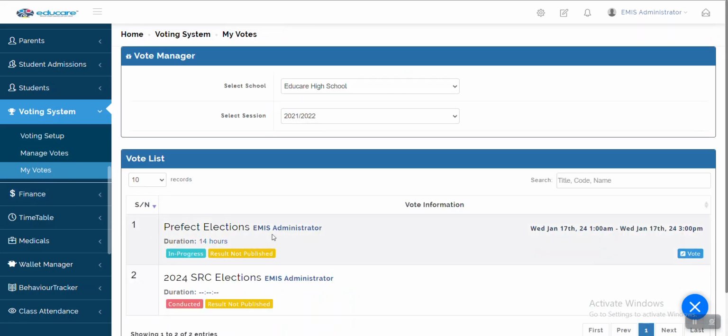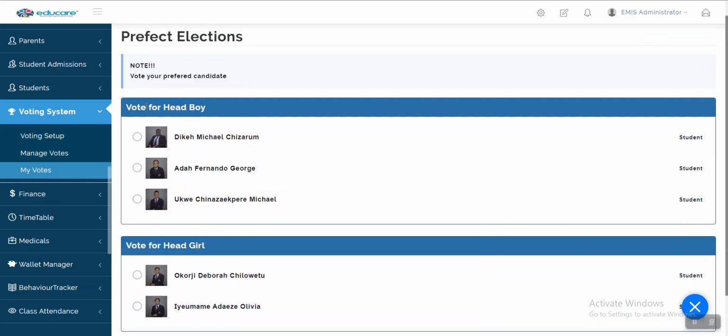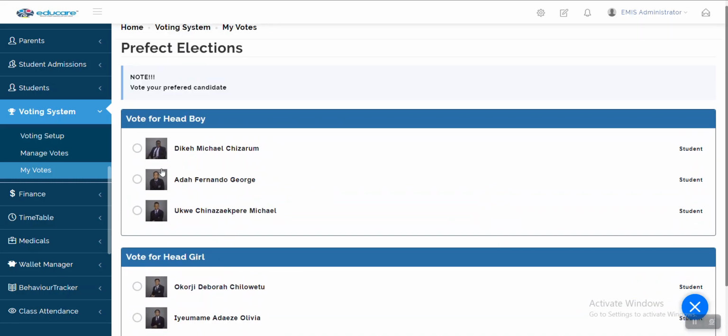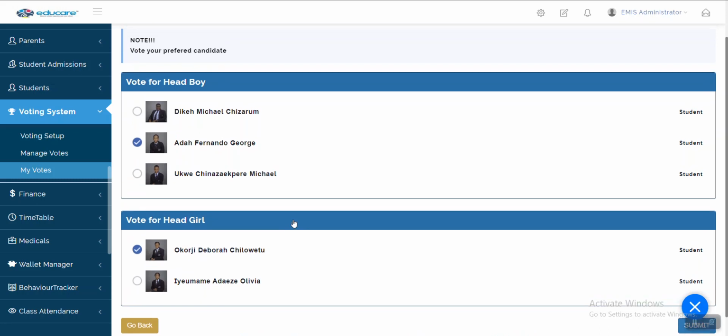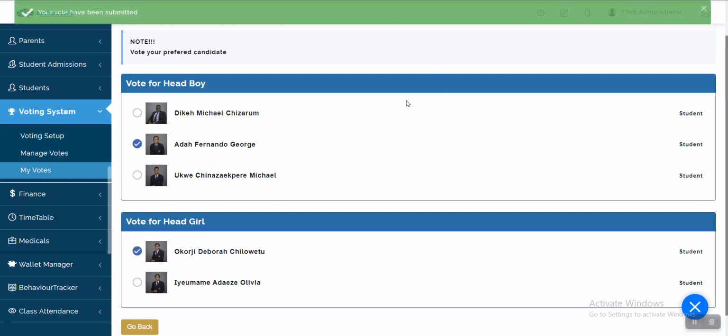So this is the election I created. If I click on vote, I can see the candidates, the different categories for head boy and for head girl. If I want to vote for the head boy, I'll pick my vote. Probably I'm voting this person for head boy and the first person here for head girl. Once I'm done, I can just submit my vote. So this vote has been submitted.